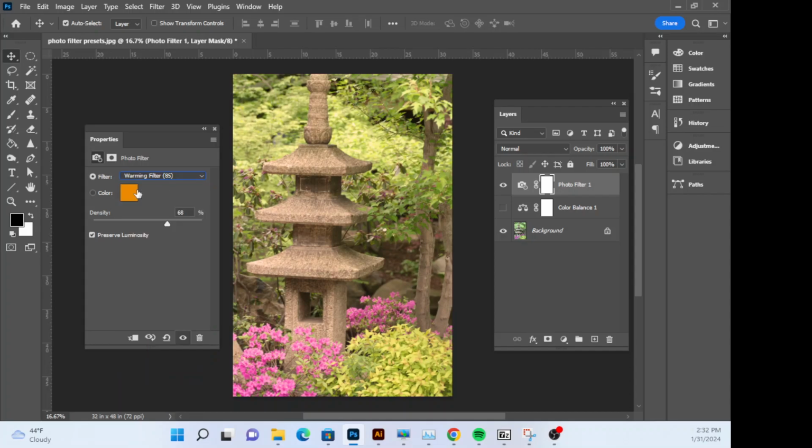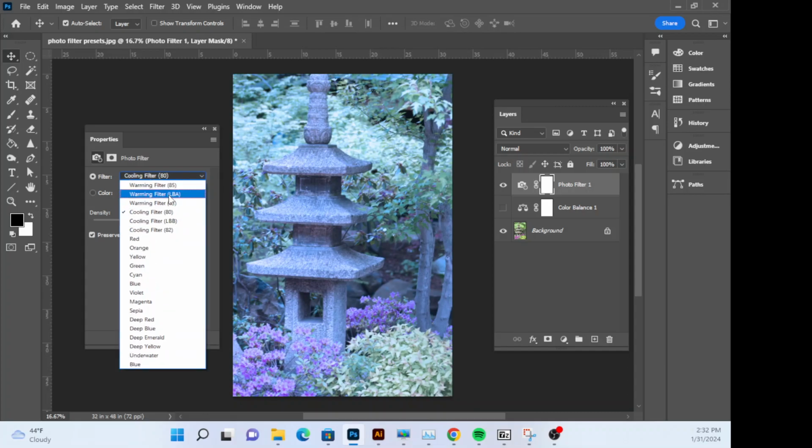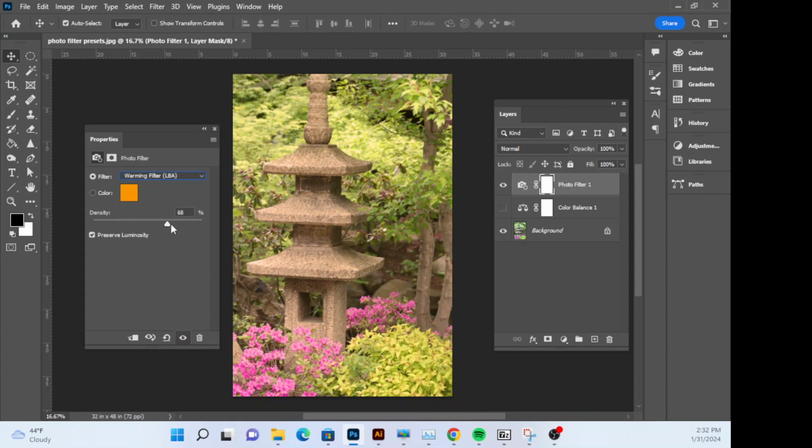So the first warming filter is kind of an orangey color, the second one is a brighter orange, and then the third one is kind of this yellowy color. You can also do the cooling. So your cooling, it's going to do what it sounds like. It's going to basically tint it with a blue shade. But we're going to leave it on one of the warming filters. You pick which one you like. You can dial it in.